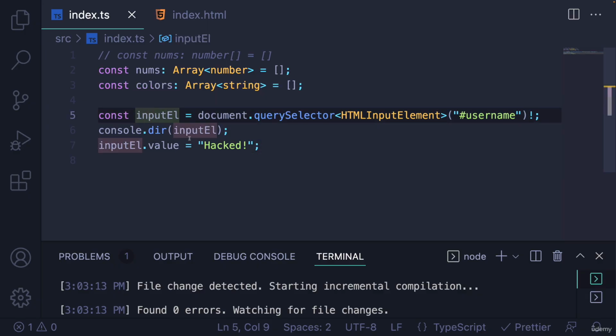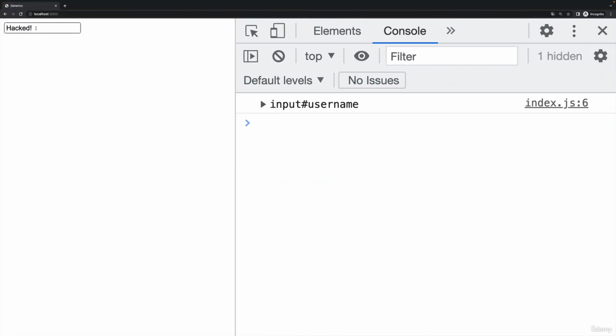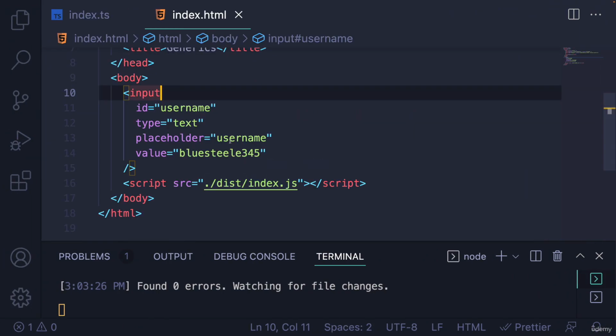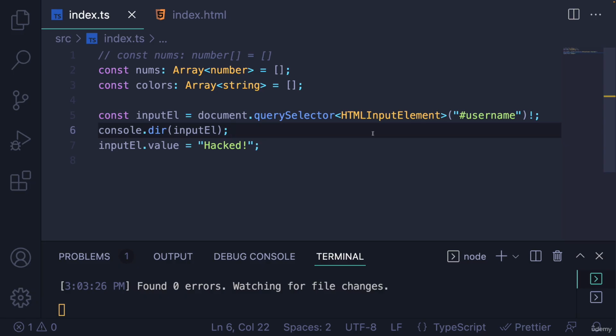So I now should have access to value, which exists on any HTML input element, and I can change it to be hacked, and it does work. So that's coming from JavaScript, right? That hacked is from here. It originally starts out by having a value of bluesteel 345. So that was a long explanation to prove that query selector is a generic function that accepts some type inside. Let's do one more quick example.